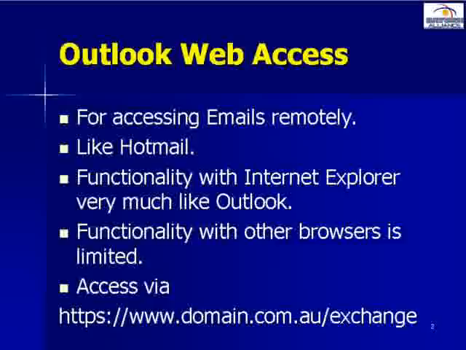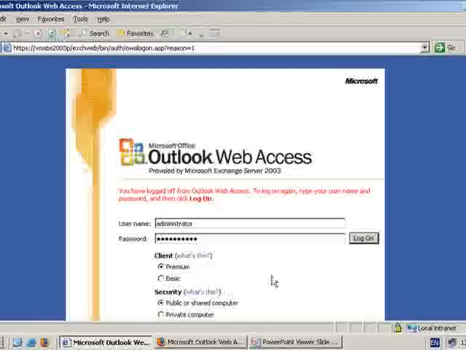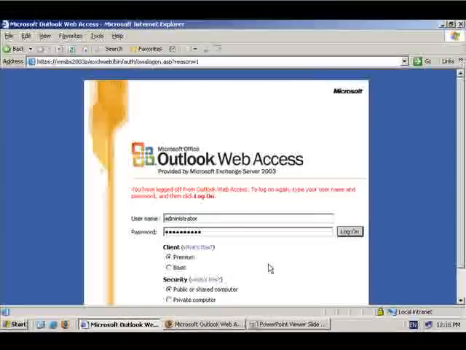So let's have a look at Outlook Web Access. So here we are in Outlook Web Access on a small business server using Internet Explorer. All I do is put in my network login and my password and select what sort of client I want. In this case, because we're running on Internet Explorer, I'm going to use the premium client, and whether I'm on a private or public shared computer. This setting here determines how long the browser timeout is active for.